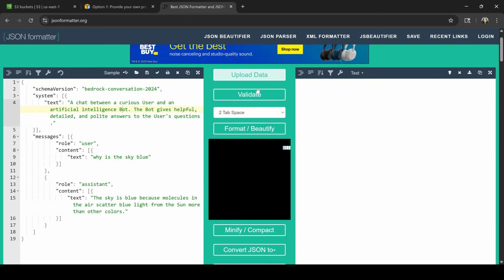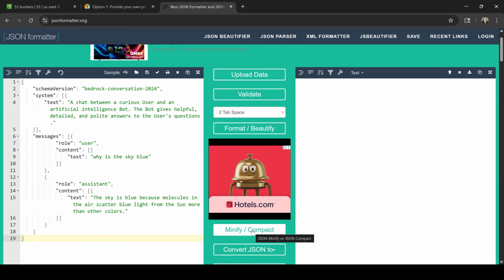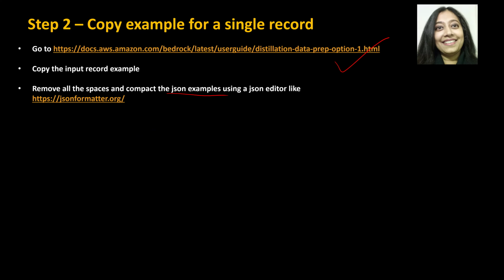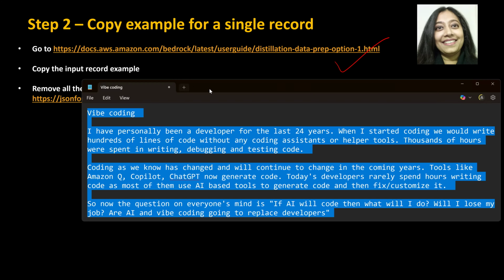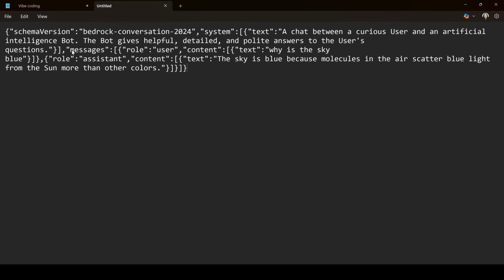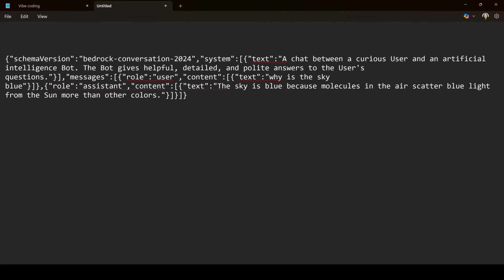Now what we are going to do is make this JSON compact. So minify or compact. Let's go ahead. And this is the compact version. Essentially we have removed all the formatting and all the spaces from this. We're going to copy this. Let me see if I have my notepad open. No, I do not. So I'm going to open my notepad and paste it right here. Okay, so this is our sample. Our sample is ready now. So essentially we have completed step 2.